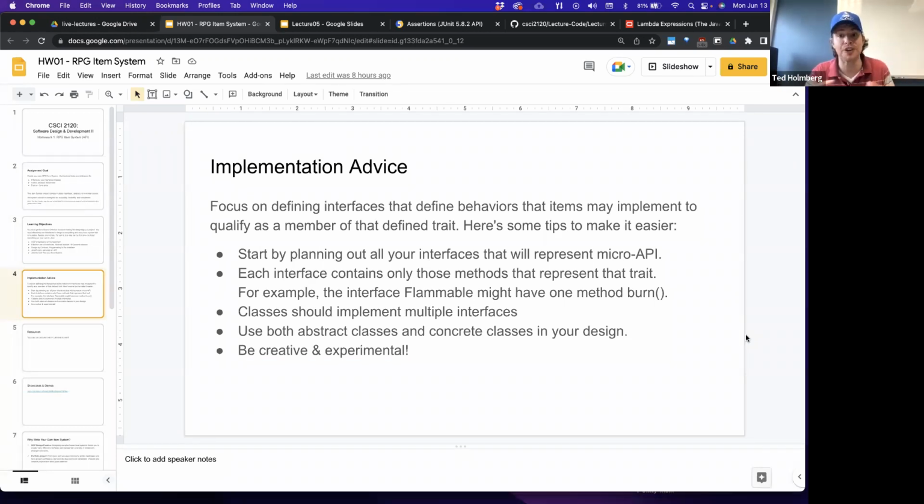So remember, the keyword for implementing an interface is implements. And so when an item implements an interface, it then becomes a member of that interface. And that becomes a defining quality of that item. So what are things that items might be?